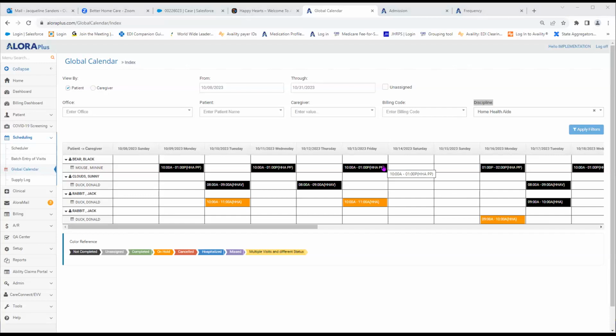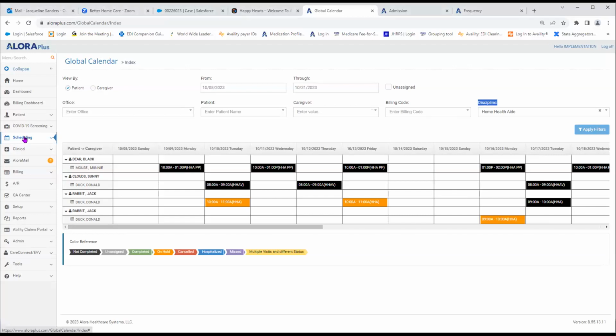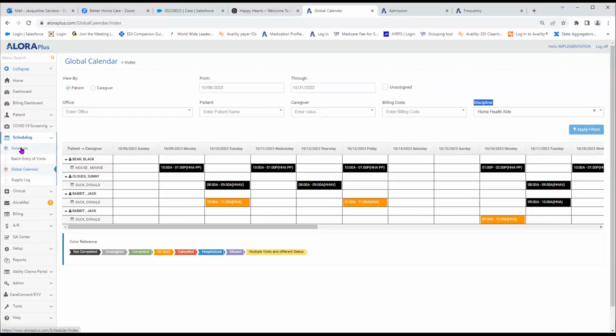I have a question. Yes, my screen is different from your screen. If I click on scheduling, nothing comes up. Your screen looks different, right? Yes, when I click, nothing comes up. And my screen is different from your screen.